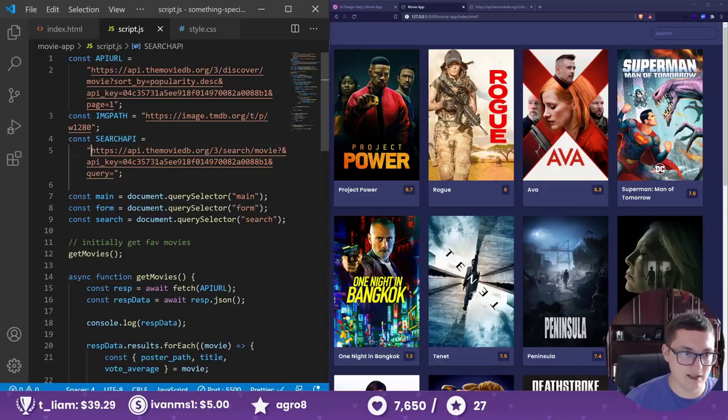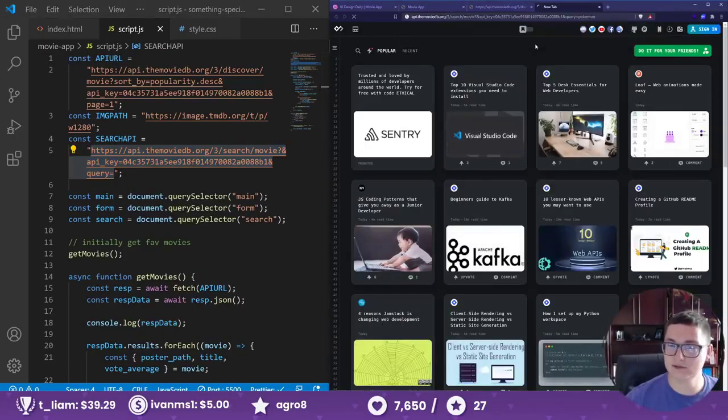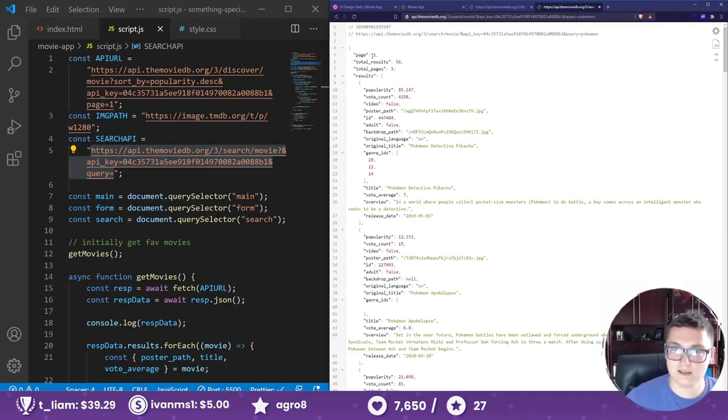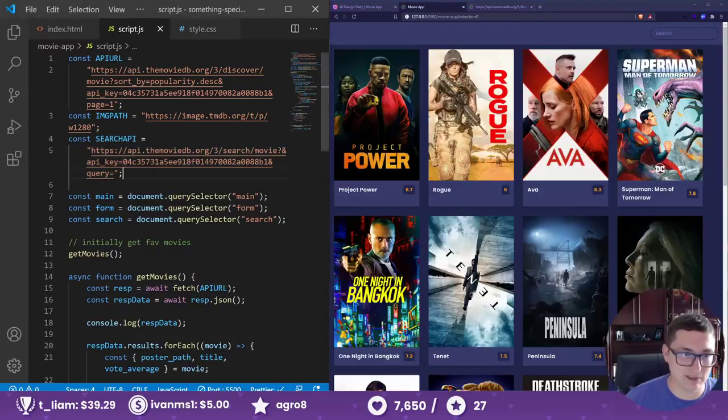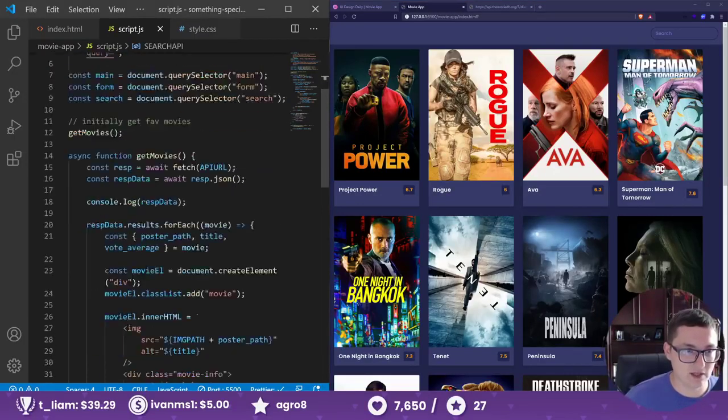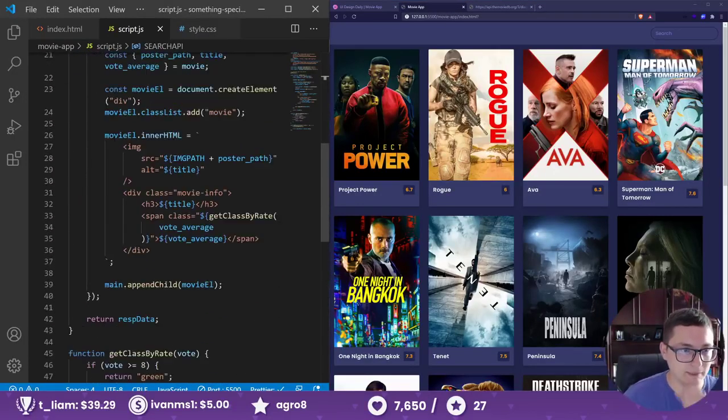So if we get this, at the query we put Pokemon, we get one page, page 1, total results 56. Ooh, you could also have pagination. Maybe another day, another life. Okay, so that's the search API.